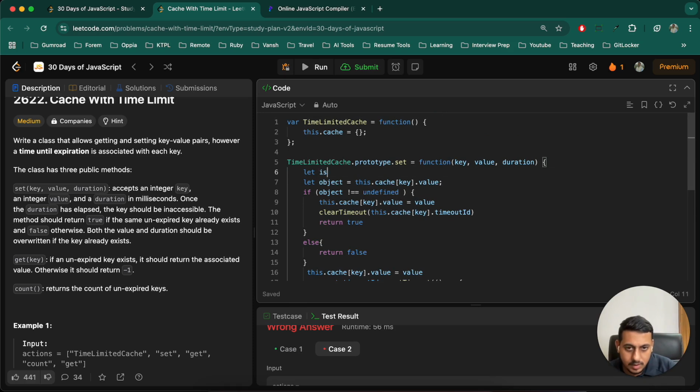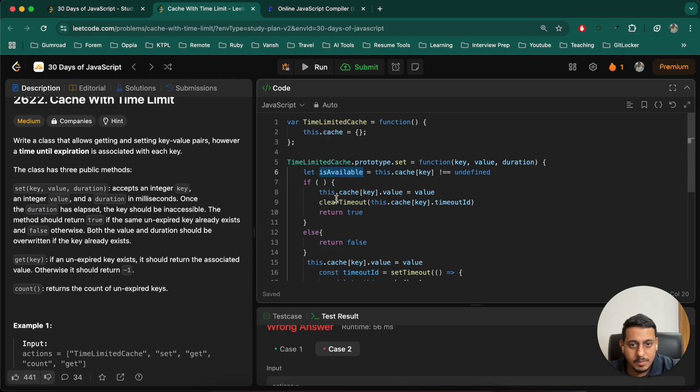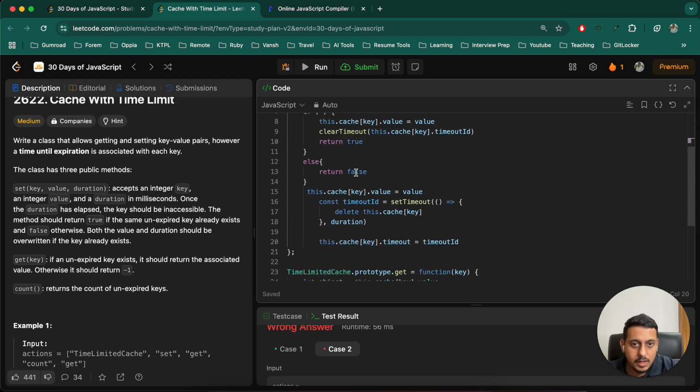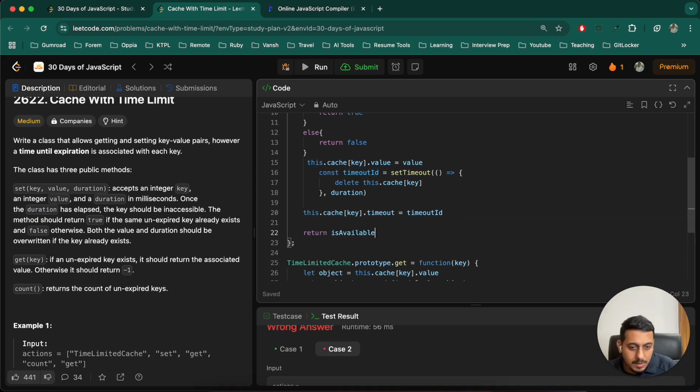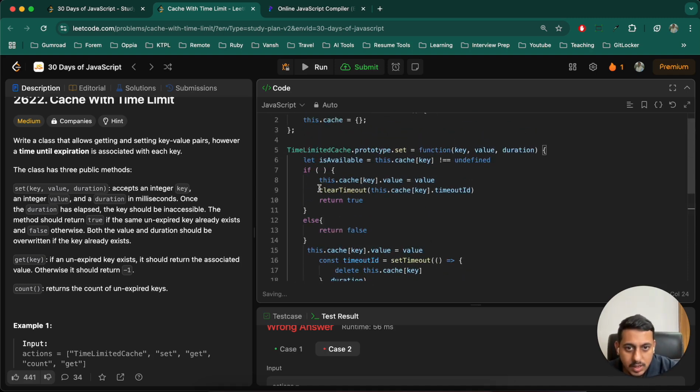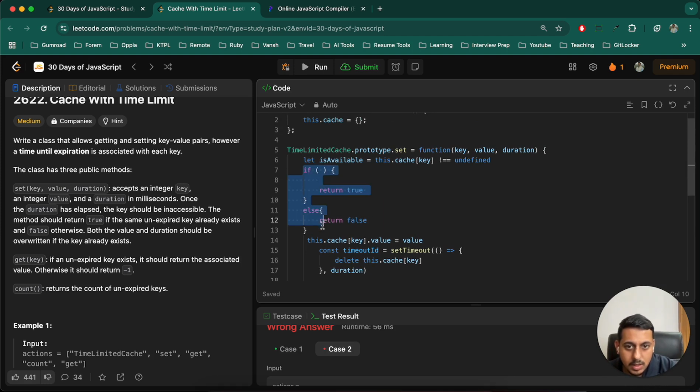let is available equals to, instead of object dot this, I'll just use key. Actually, I'll just have to use key, not the value. If it is available, we return true, else false. So return statement should come out also. It might be confusing, but I will explain you each and everything in detail. Don't worry about that. Let's clear this because I'm just clearing this stuff actually.